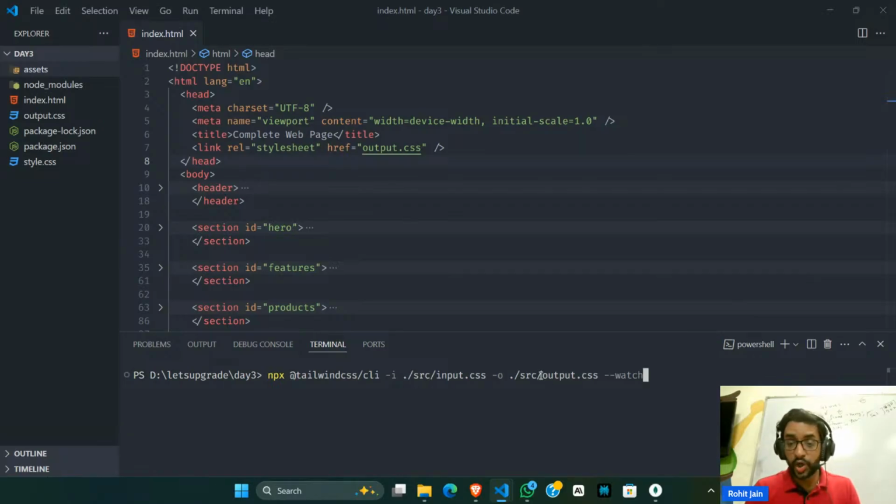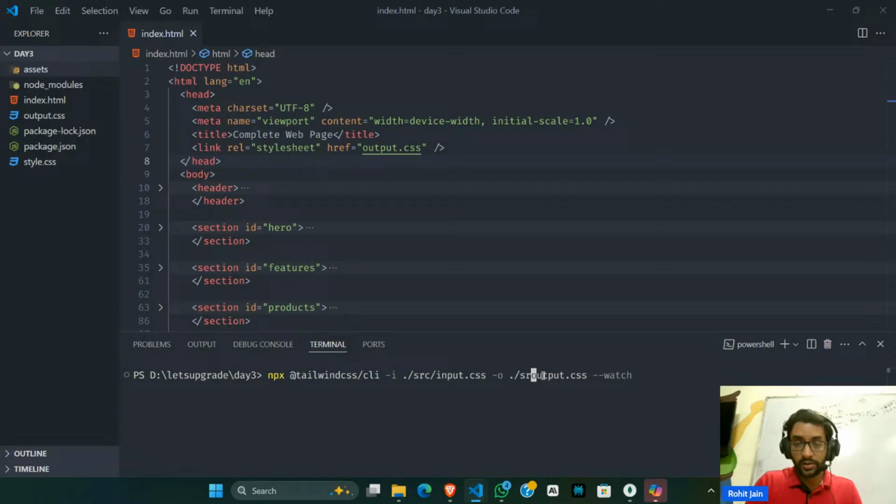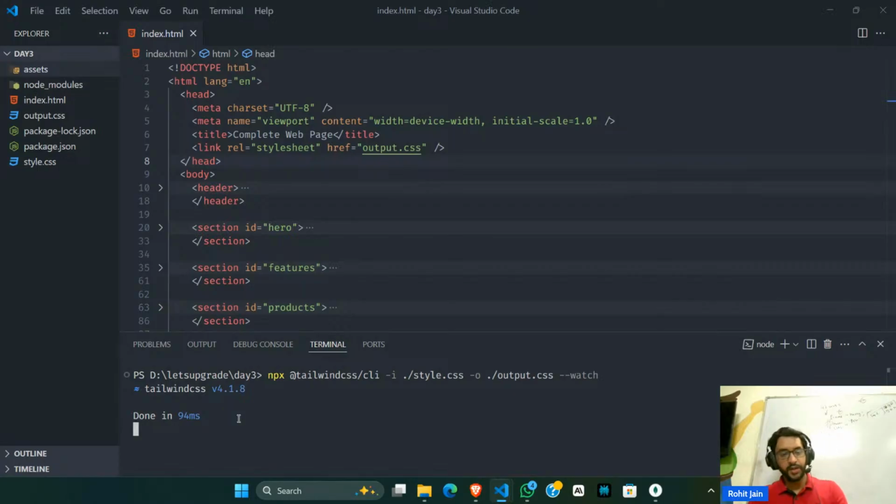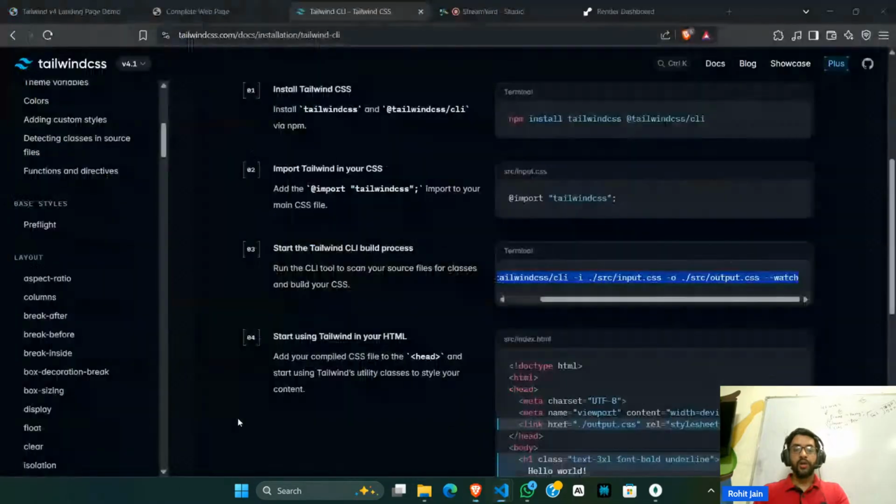Because we do not have the source folder, I will remove the src, and my input file is named style. So I will say style, and I will remove the src. So this is the command to start Tailwind. Let's see. As soon as you see done, fantastic. You can simply pop down the terminal. All right.